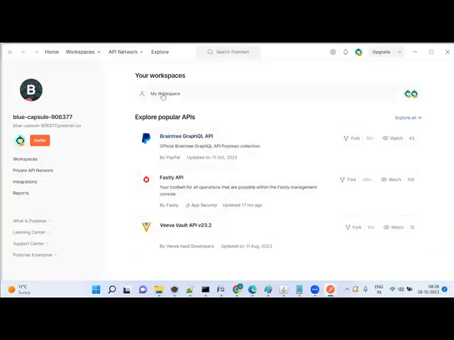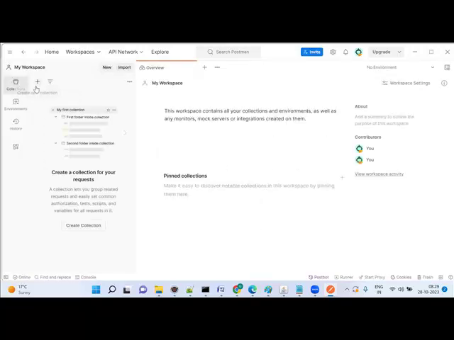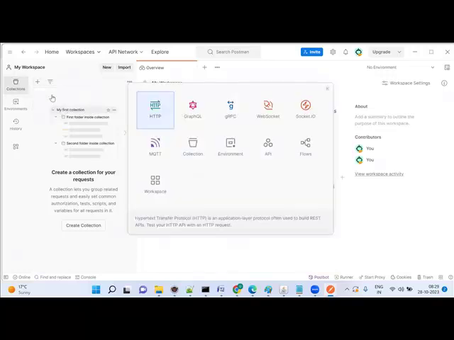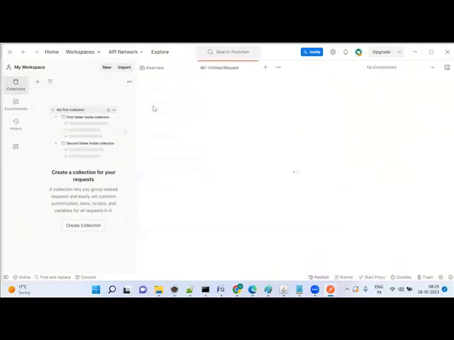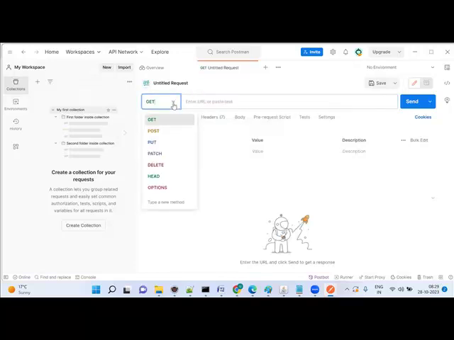Okay, where is it? My workspace. We go to collections, and now let me click on this plus. Let me create a new HTTP request. Now which method are we using? Post method, right?